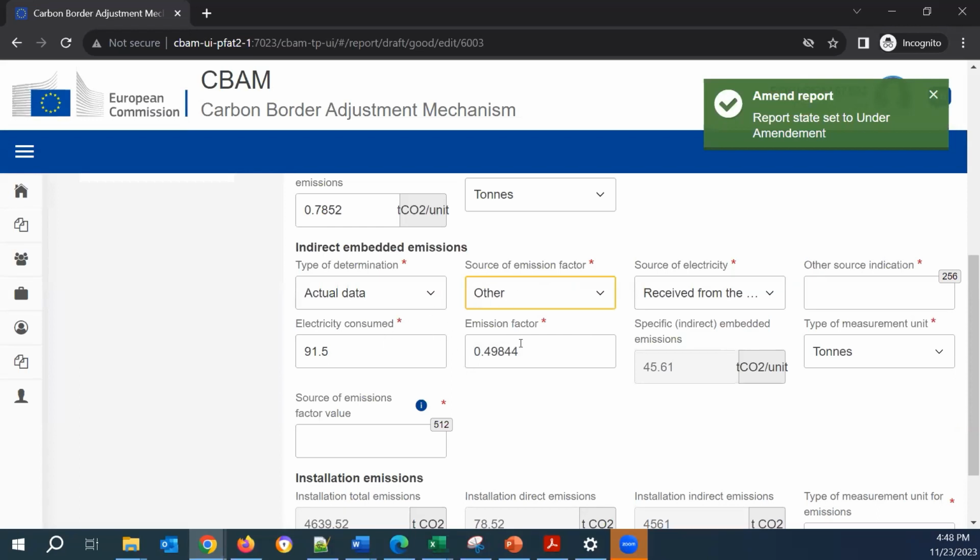So now I can change the default value, and I say that no, it is not 49, it is 25.67. And as you can see, the specific indirect embedded emissions will be recalculated. Now it's 23.49.